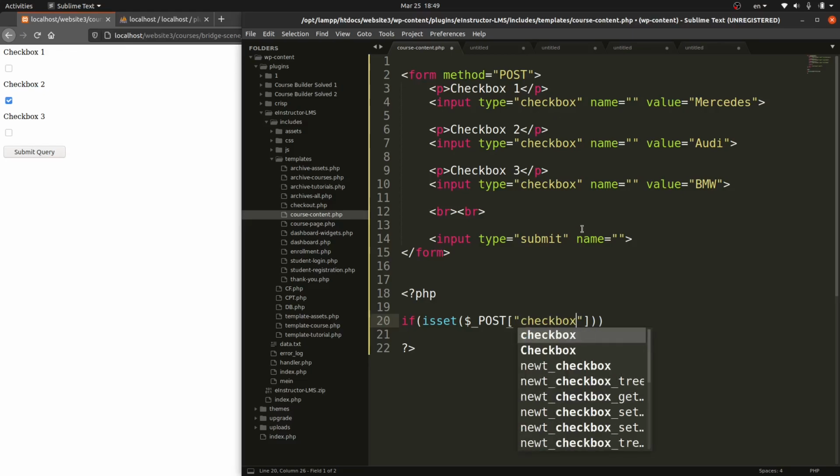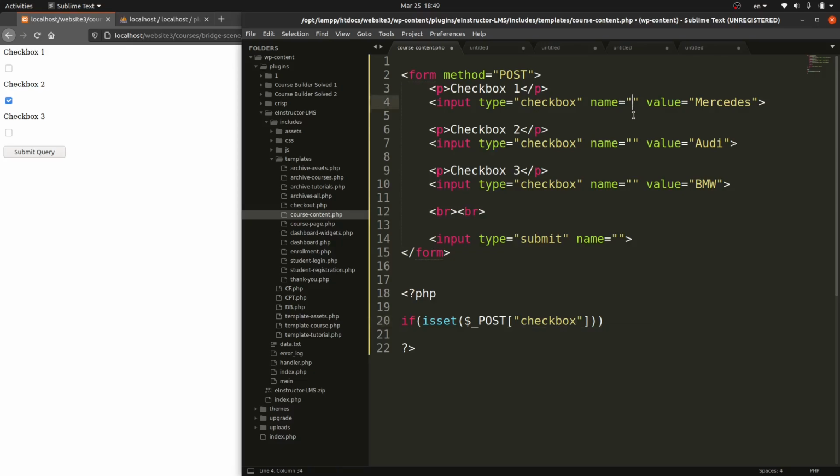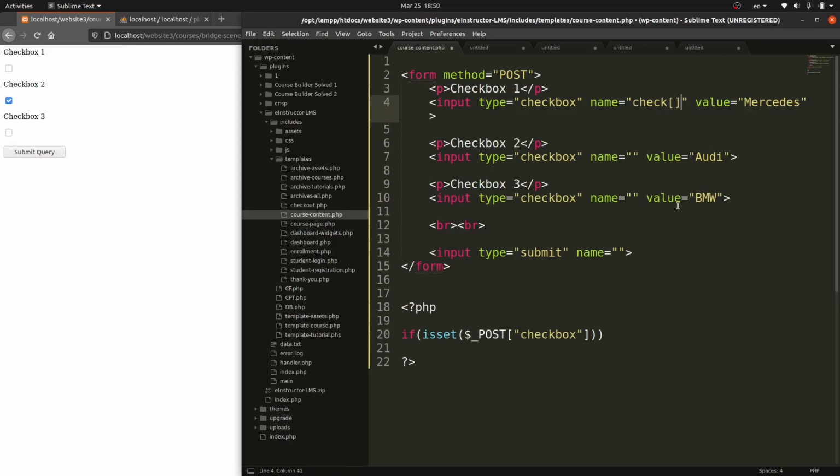Just checkbox. But also we forgot something really important over here, which is the name. So basically WordPress, or PHP, doesn't recognize them, since all these inputs or checkboxes are the same, so we need to identify them. For that, I'm going to add over here, for example, check. Let's add these square brackets like this, and I'm going to just copy that and paste it all over our checkboxes. Over here, I'm going to just remove this one and keep it just like that, check.